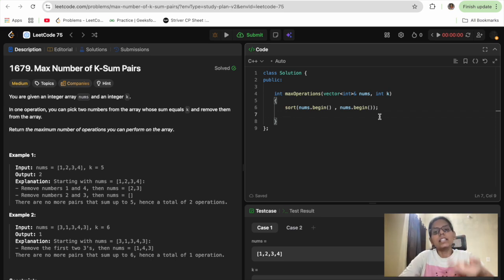increase the left counter, decrease the right counter, because I got the sum and I don't want those two, because they told us to remove them from the array, so I need to drop both of them. So I reduce the right pointer and I will increase the left pointer. I'll increase the answer and likewise I'll do. So yeah, let's do whatever I said.